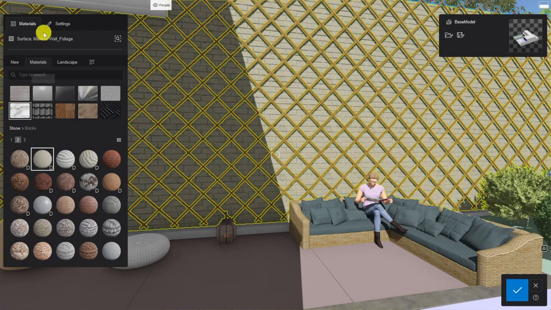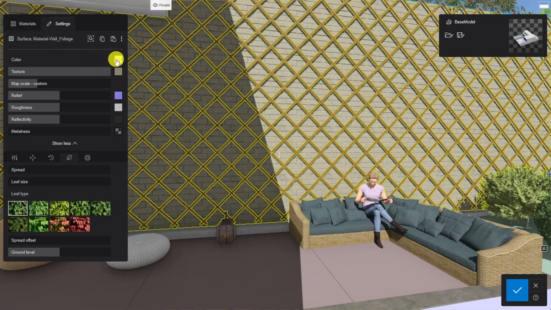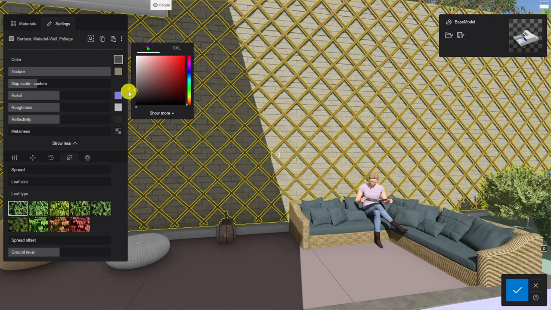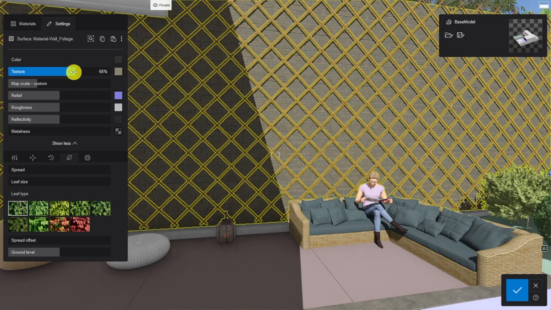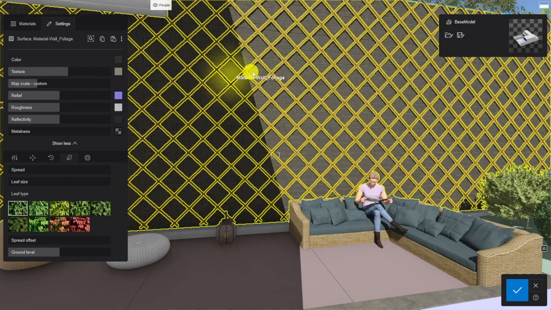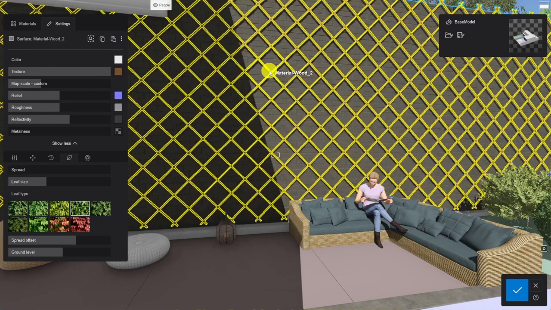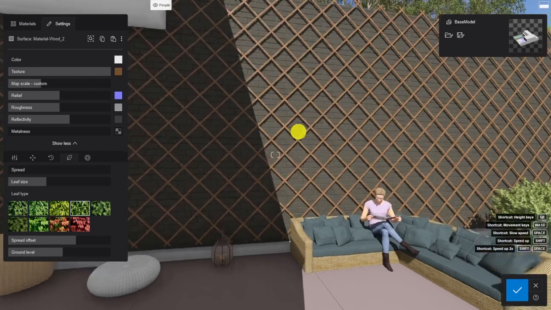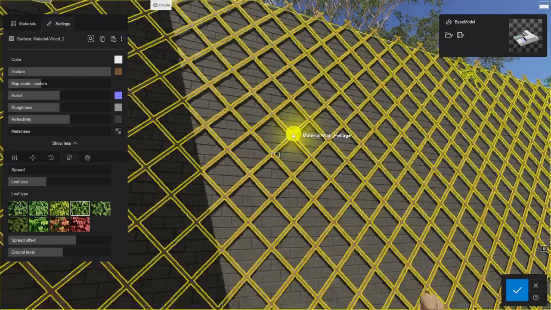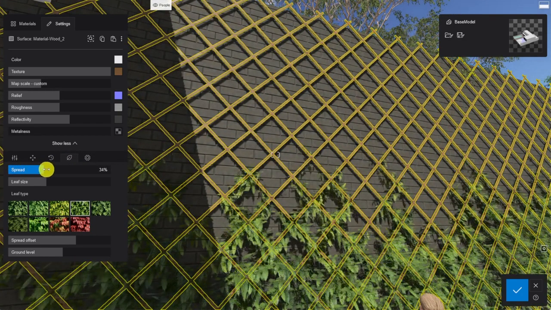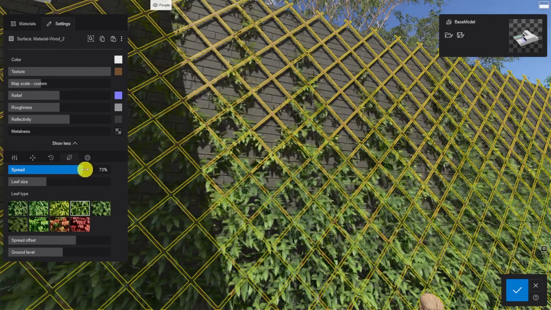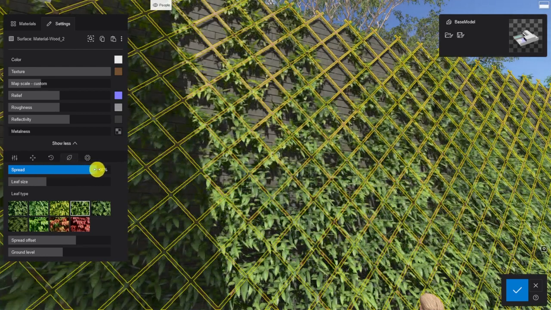And once you assign a material, you can adjust its settings to meet your needs. Let's say we want this one to be a bit darker. We can easily decrease the texture and change the color to black. Now we also want this garden to look realistic, and a green wall seems to fit just right, I think. So we can enable the foliage setting here and turn this lattice into a green wall. Look how easy that is.